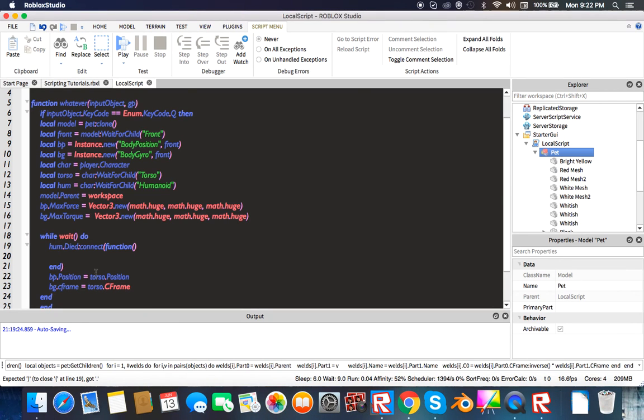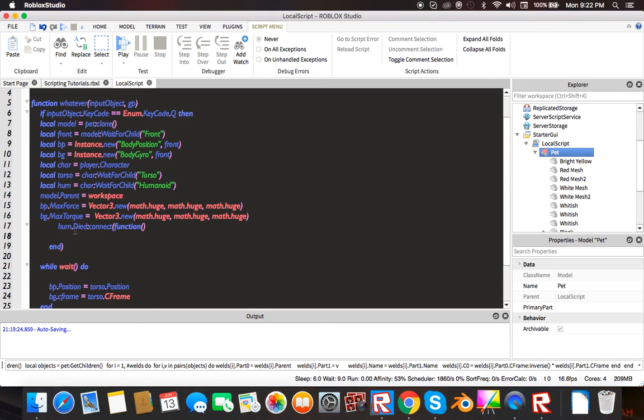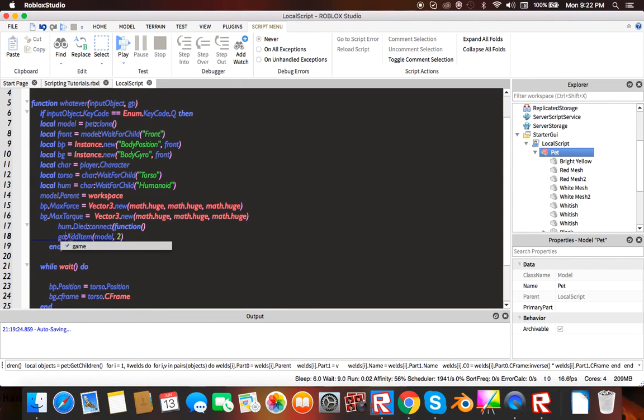Okay, the Died event. If you're not familiar with it, look it up. Hum.Died. Let me move this over here, actually. Model:Remove. Basically, that's all I need to do. Or, if you want to be really fancy about it, Debris:AddItem, model, comma, time. Oops, game.Debris. Okay, I haven't used Debris in a while, so if this errors, I won't be surprised.